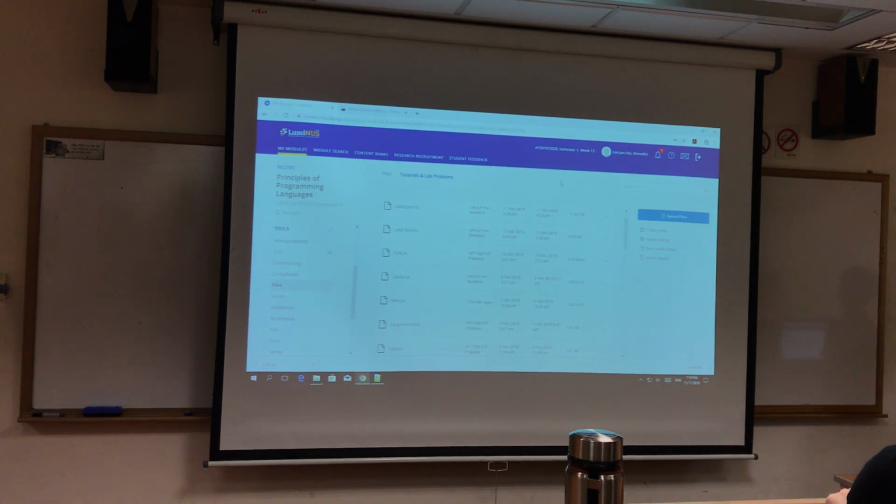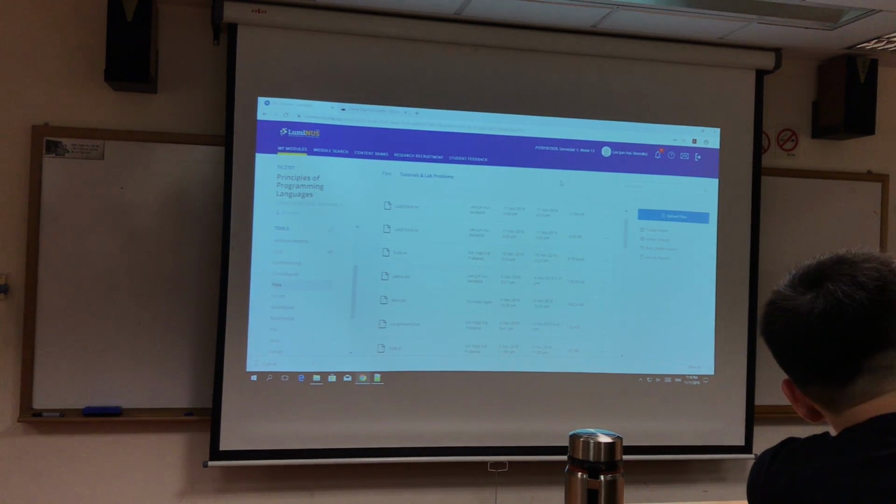So don't. I don't mind people discussing, because discussing is how you bounce ideas off each other. But you really should be writing your own code. If you're not writing your own code, then what are you doing all this lab for? You're just wasting everybody's time, right? So mainly that's all I wanted to say about the labs.